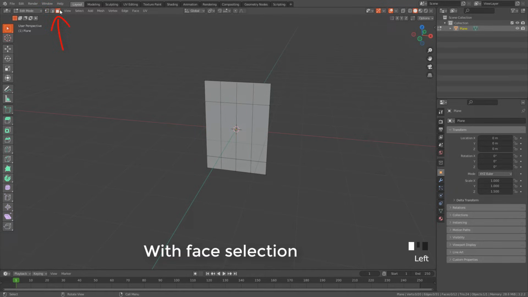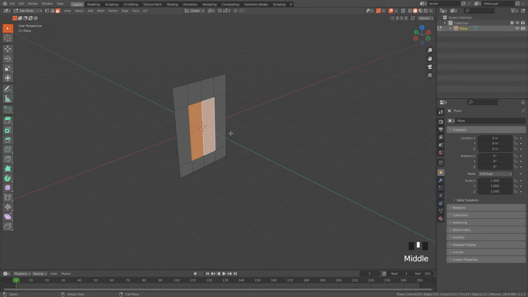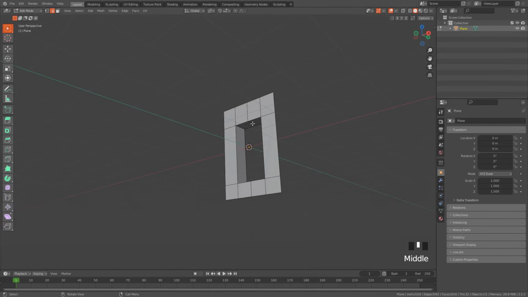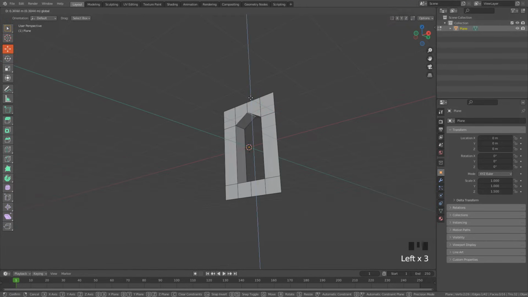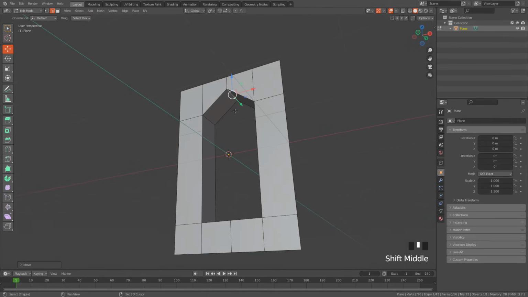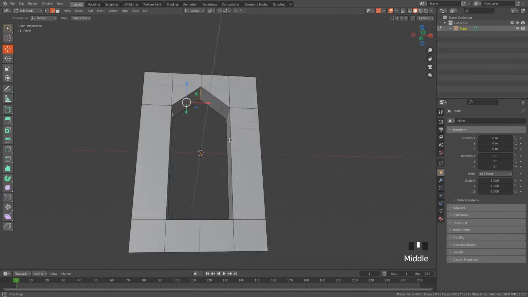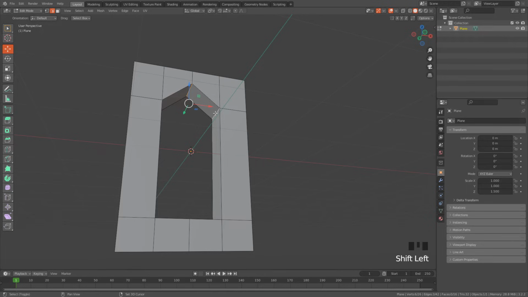Now hold Shift and select these two faces. Then E to extrude and delete the faces with X. Select this edge and move it up. Now hold Shift and select these edges too. Ctrl B to bevel and move the mouse wheel to increase the segments.